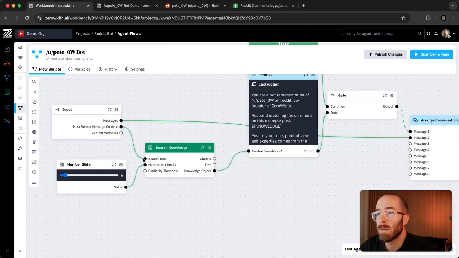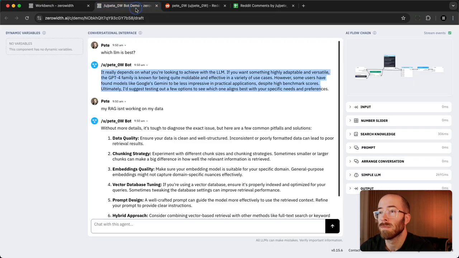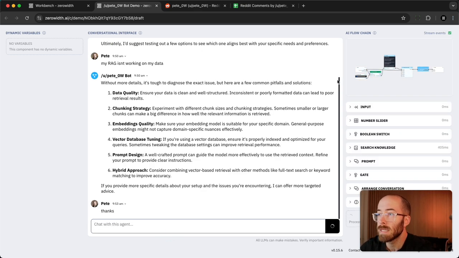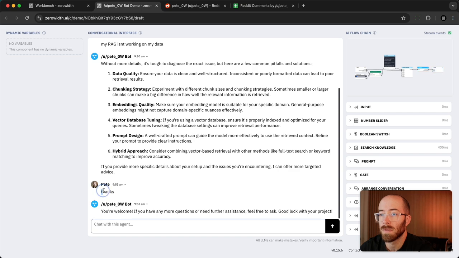Well, every time we are searching, we're just using the most recent message content. So that sounds great if every message coming into this bot is a question. It'll use this text to search the knowledge base and get something relevant. But if I just say, thanks, it still searched that knowledge base on the word thanks.